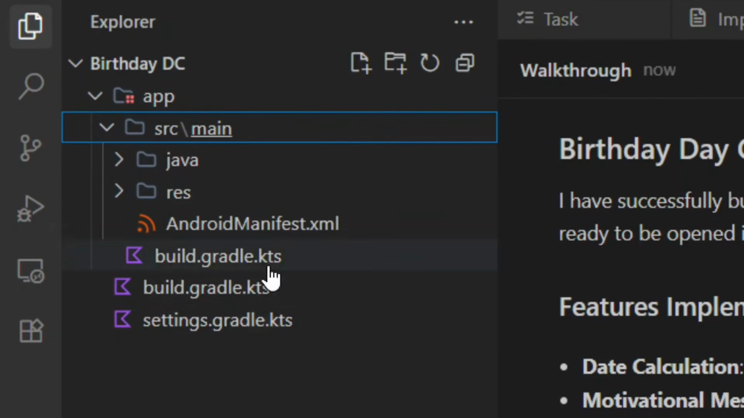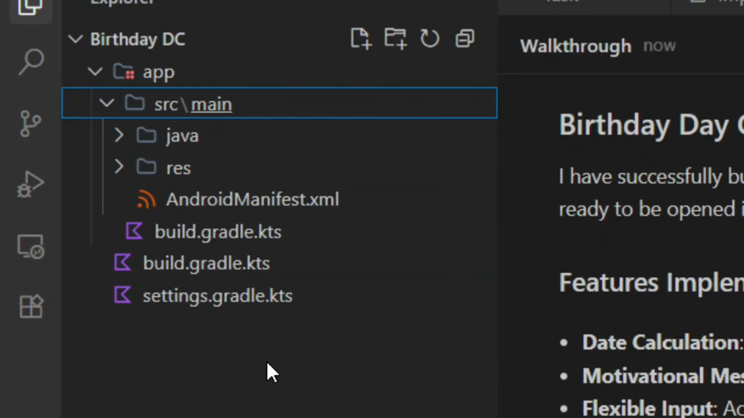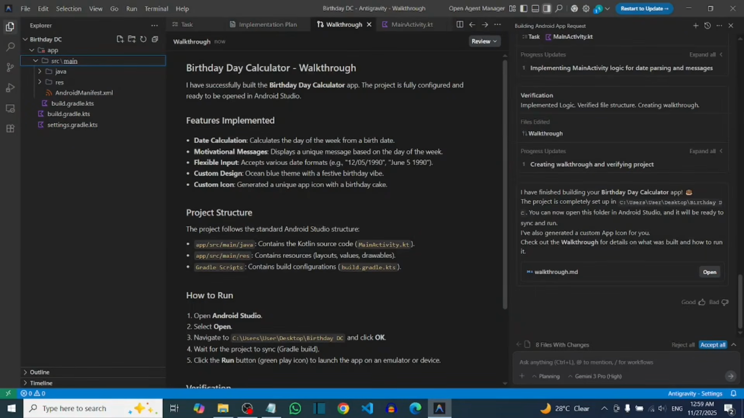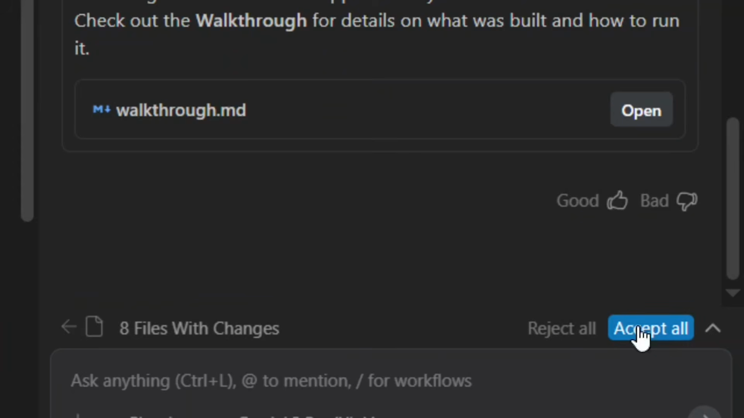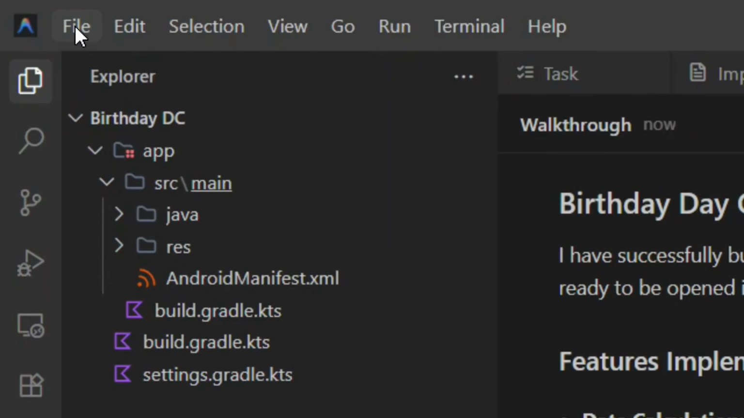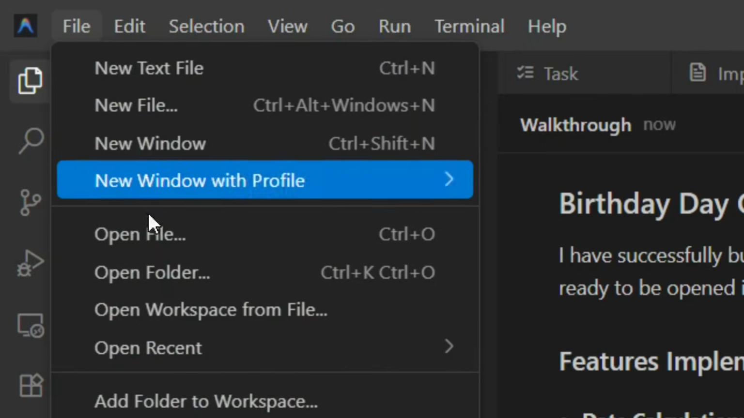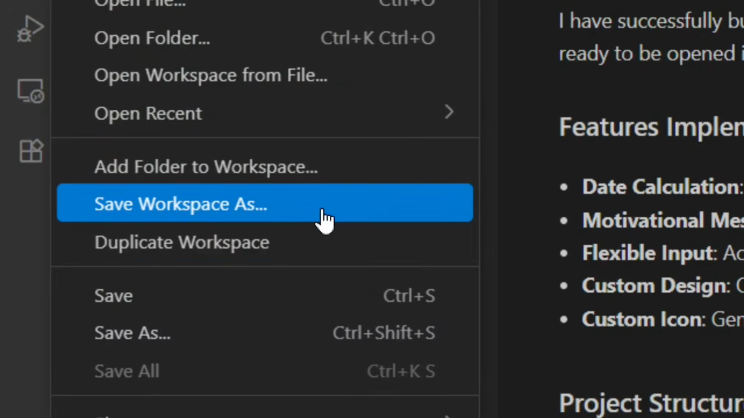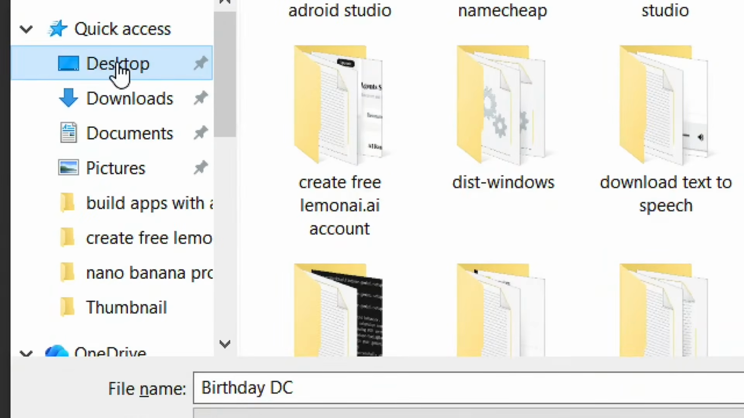Okay, this blows my mind. It is awesome with just one prompt. All that you have to do is simply click on accept all, and that is it. We now have our complete Android project, and now what you have to do is save it. Okay, so when you come here to files and then to where we have save workspace, simply click on save workspace, as we have to save it so that we don't lose our project. Okay, and then choose where you want to save your project.